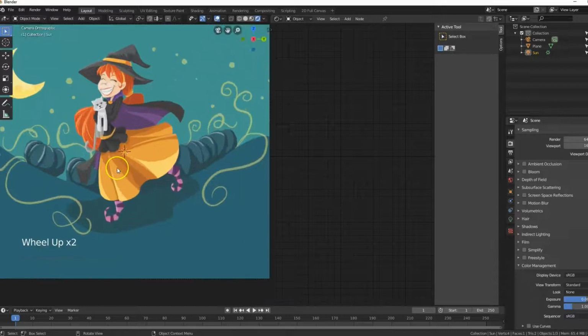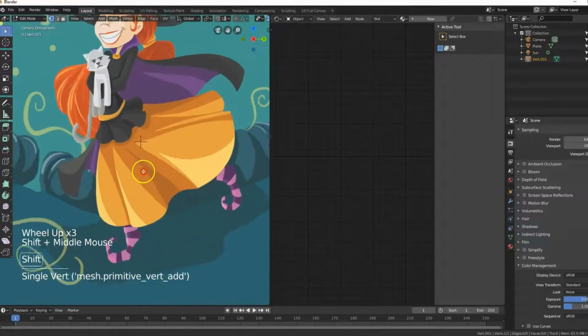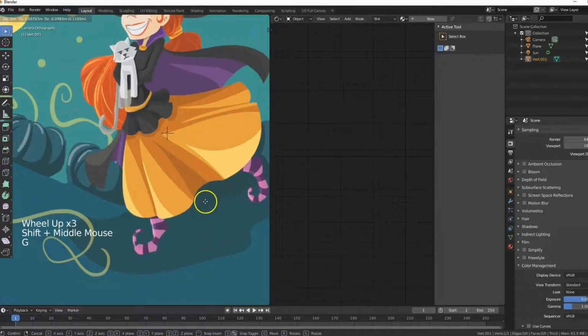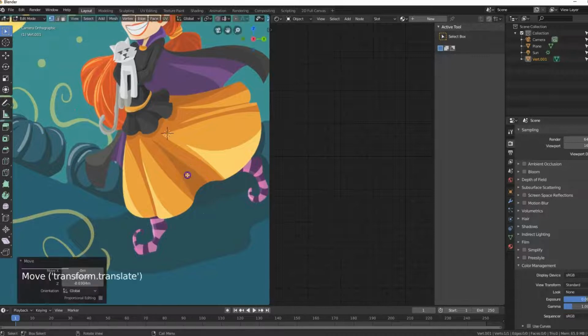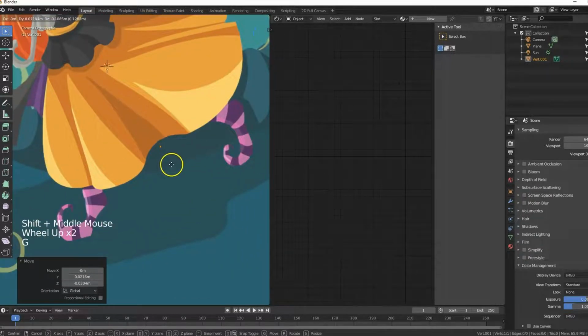OK, press Shift plus A. From Mesh, go to Single Vert, choose Add Single Vert. That should add a single vertex that we can use to trace the character. Now press Tab and go to Edit mode. Press G and move the vertex to any edge of the character.